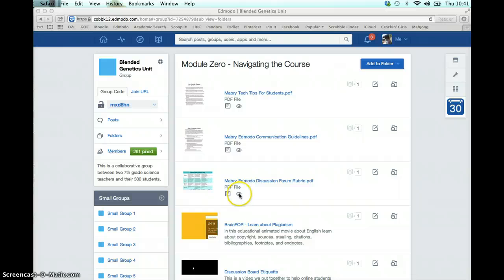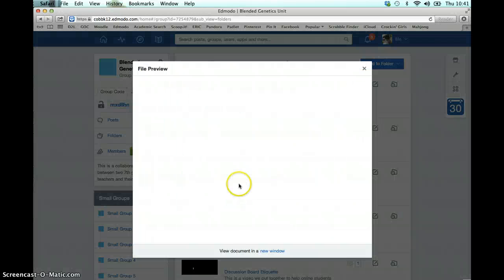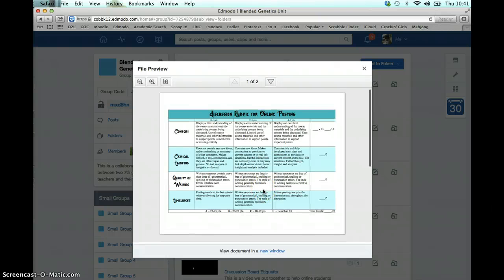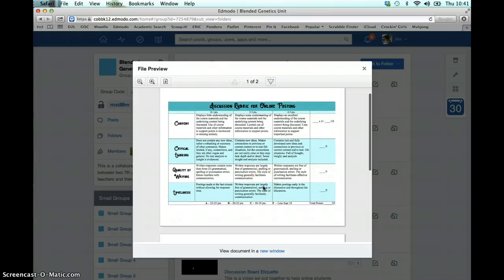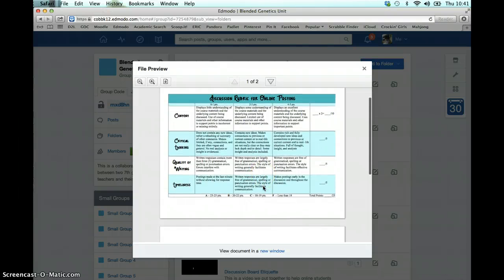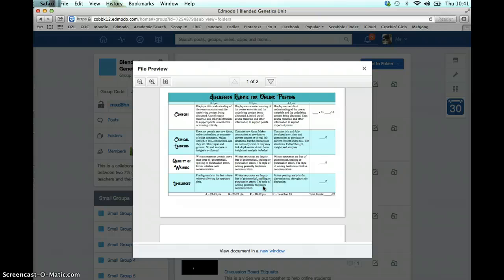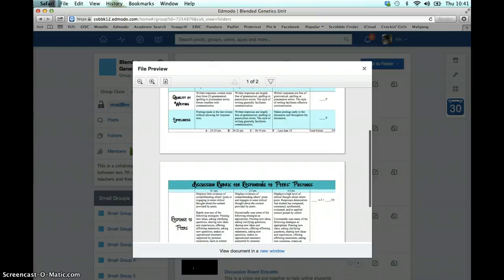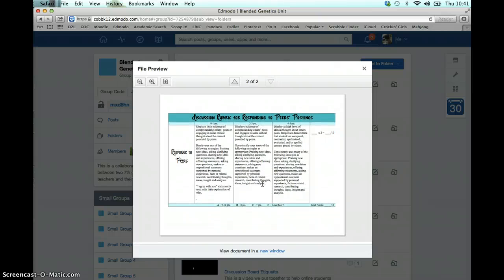Next, I'd like to draw your attention to the Edmodo Discussion Forum rubric. This rubric will help you understand how you will be assessed for posting and contributing to the learning in your small group environment. You'll be assessed based on the content of your comments, your critical thinking skills, the quality of your writing, and also the timeliness when posting. If you scroll down, you'll see there is another page to the rubric, and this is how we'll evaluate your response to your peers.